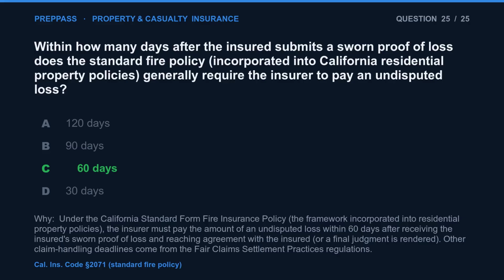The correct answer is C. Under the California Standard Form Fire Insurance Policy, the framework incorporated into residential property policies, the insurer must pay the amount of an undisputed loss within 60 days after receiving the insured's sworn proof of loss and reaching agreement with the insured, or a final judgment is rendered. Other claim handling deadlines come from the Fair Claims Settlement Practices regulations.